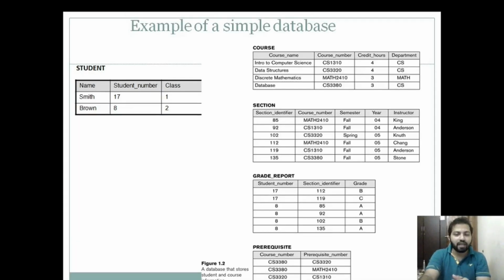This shows a sample. This is a sample logical representation of a university database where we have 5 tables or 5 relations. Can you see the student relation has 3 columns: name, student number, and class. Those are called attributes, and the rows are called tuples.